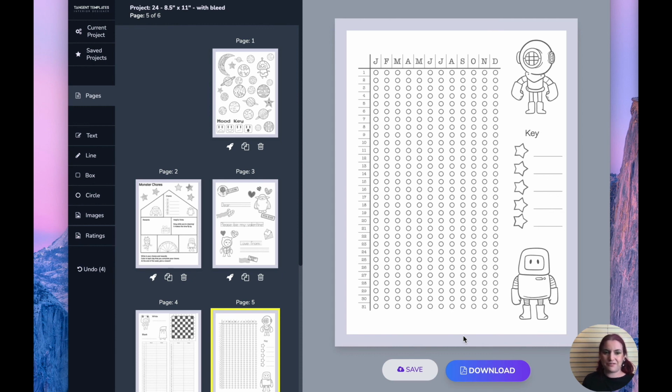So you can create all kinds of planners, journals, review books, guidebooks, handwriting paper, educational books, everything. The plan is that you can create anything you want with tangent templates.